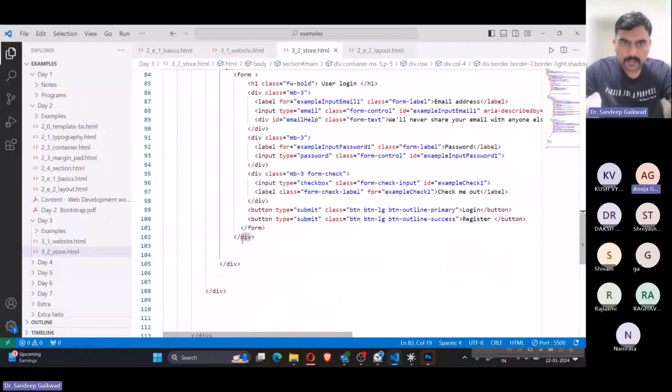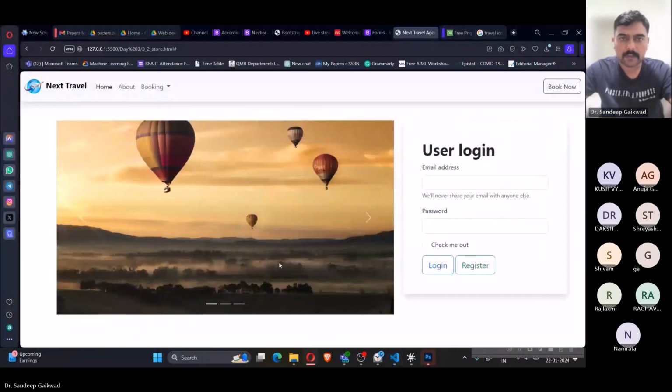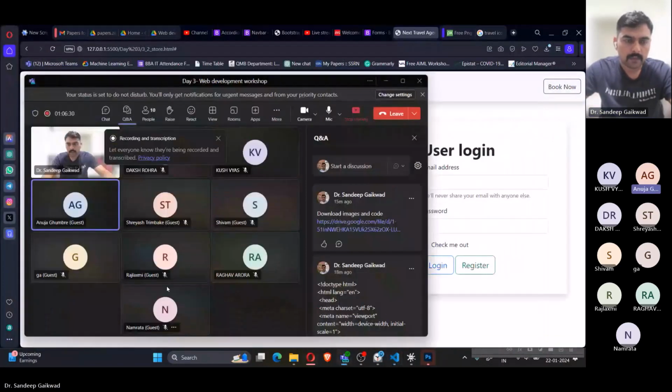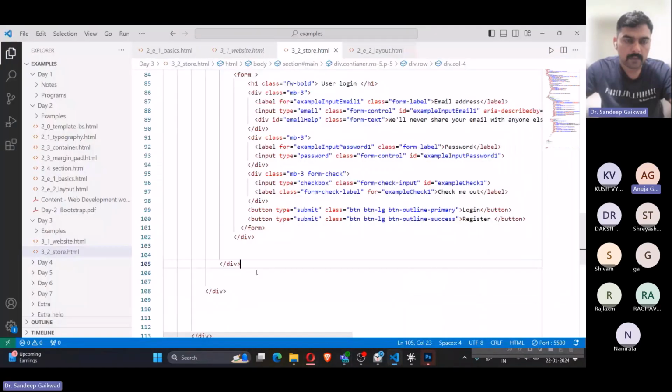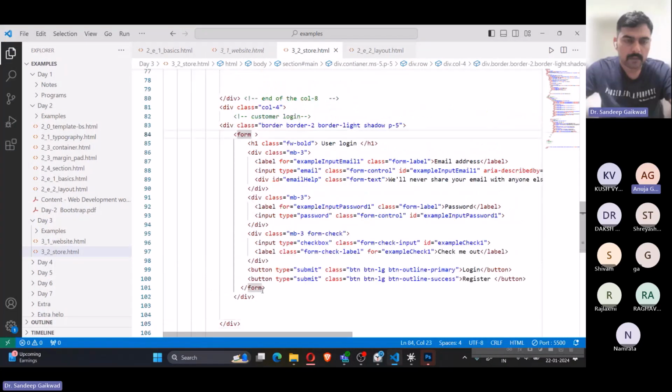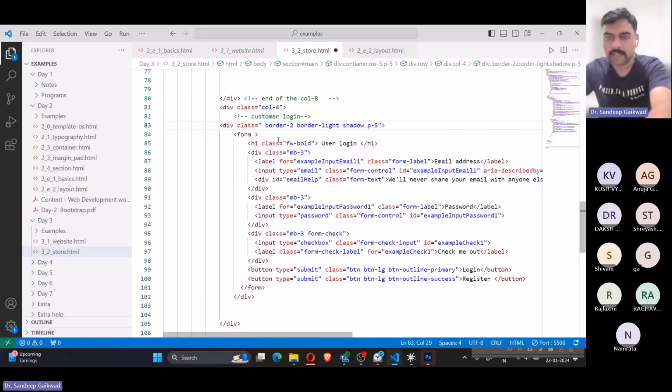Hello, sir. Yes. Sir, please open that VS Code. Okay. This one. Yes, sir. You have used that div class border 2 border light, which means why you have used it 3 times? No, no, no. Look here. Okay, let me delete one border. Yeah, let me tell you.